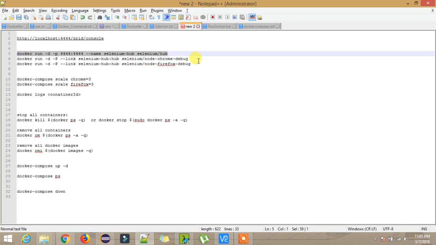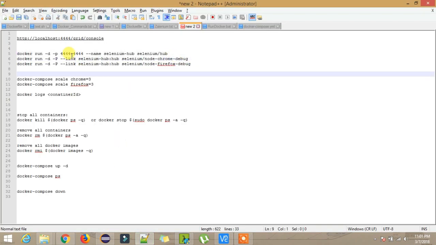The command for this is this one, and simply we have added one more thing, hyphen link. So link will link this node to this hub, and this name has to be equal to the name which we have provided for the hub, and hyphen p is for the port.